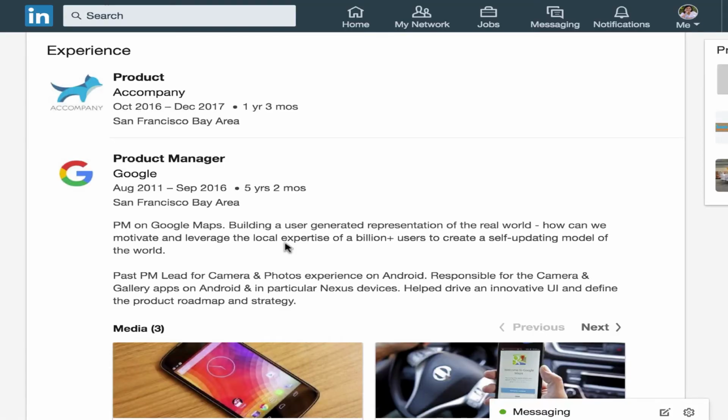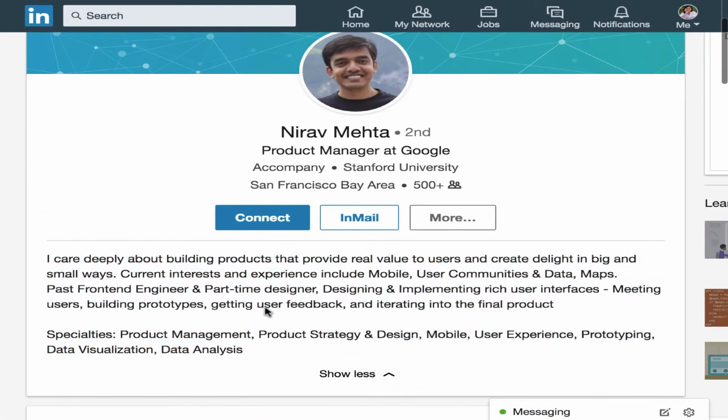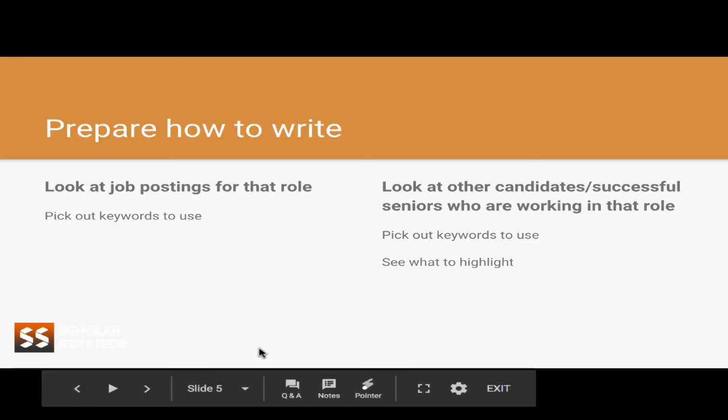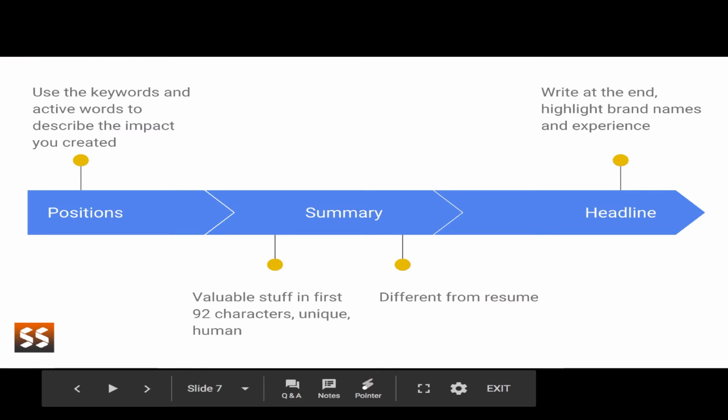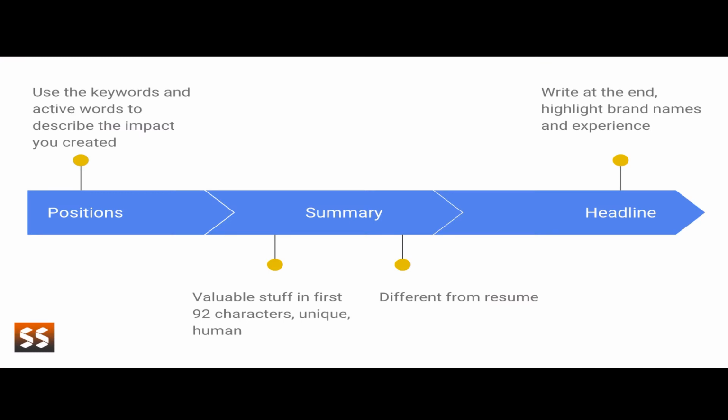So do this for a couple of good people, like same here. I'm noticing similar kinds of things here also, right? I'm pretty sure this will give you enough keywords to go for. Okay, what's the next step? Product management examples. So we have looked at the examples. The next step is to create your profile.